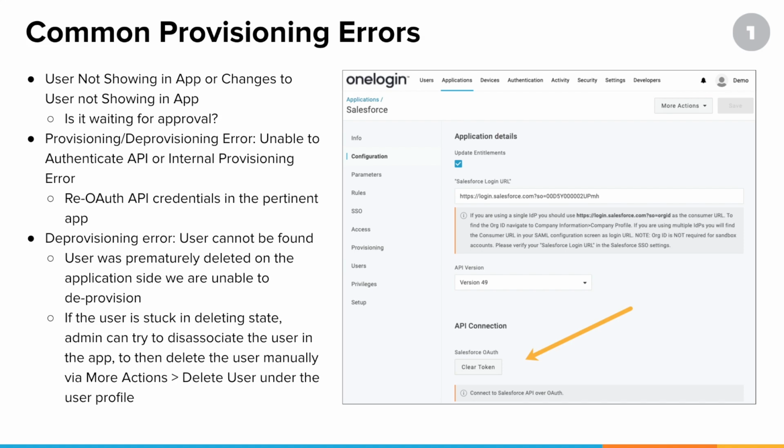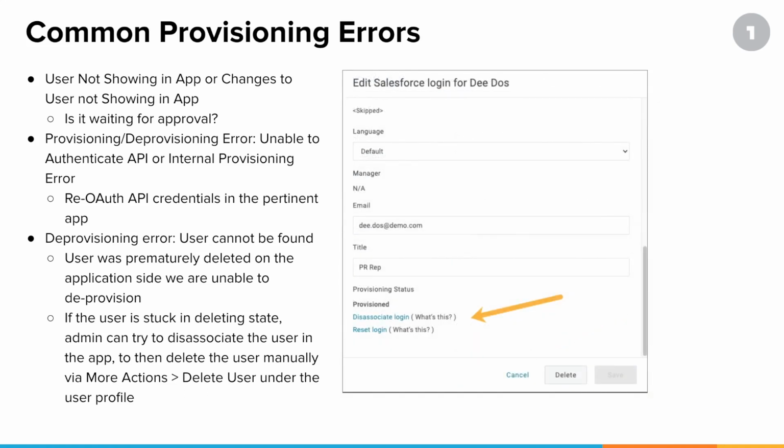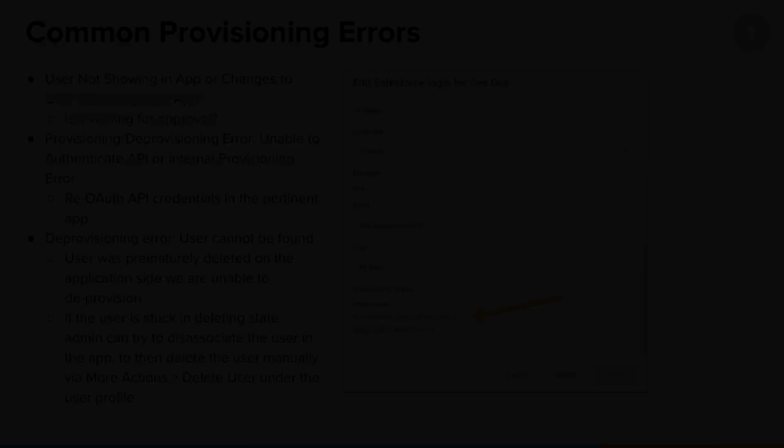So there is an option. You can go to the user's record in that application. So go to the application, user tab, click on the user record. If you scroll down to the bottom, you'll see disassociate login. It'll break the connection between the user and what it's looking for within the application. And then you can go and manually delete the user. So again, pay attention to the flow.